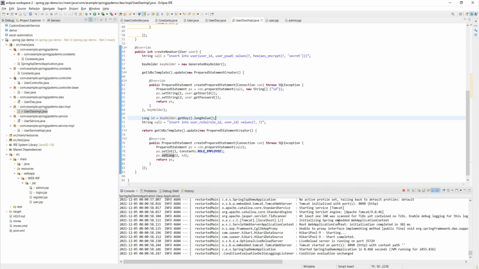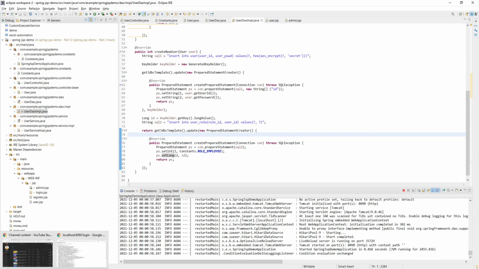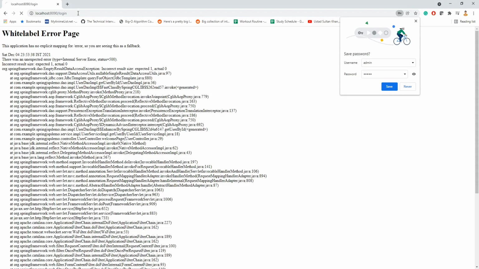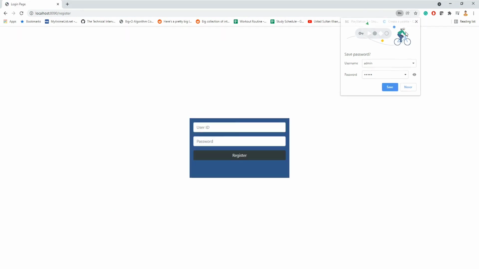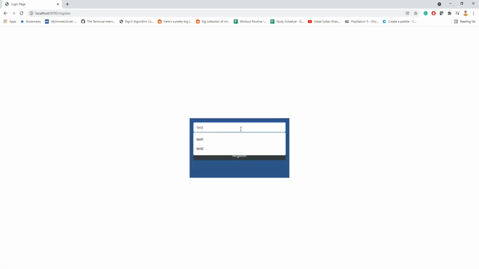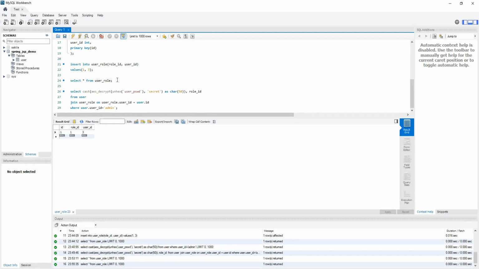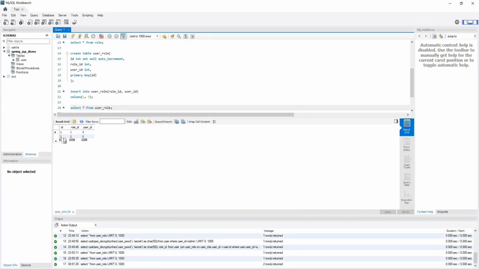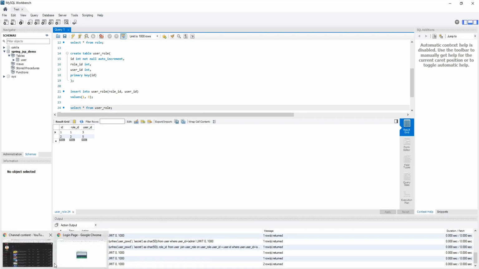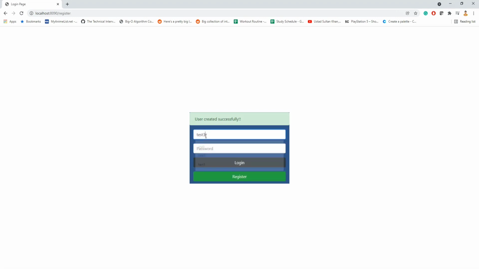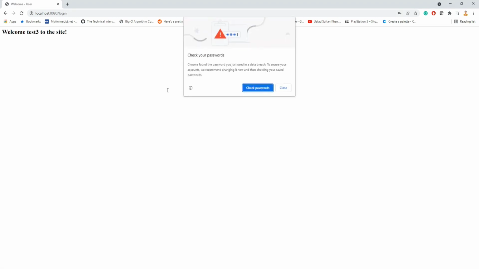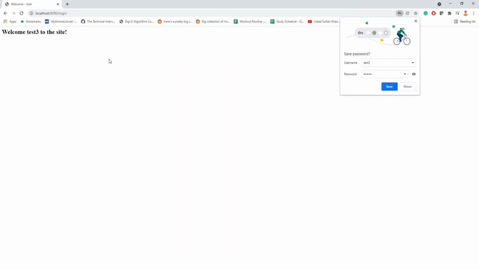Let's wait for it to get refreshed. I think it did. Alright, so let's now try to register another user. Third time is the charm, so test 3. Alright, so let's see if we got that. Alright, so we got it. User ID is now 5, and we have 2 rows, so that's good enough. Now let's try to log in. So here I can see welcome user, so good enough, right?